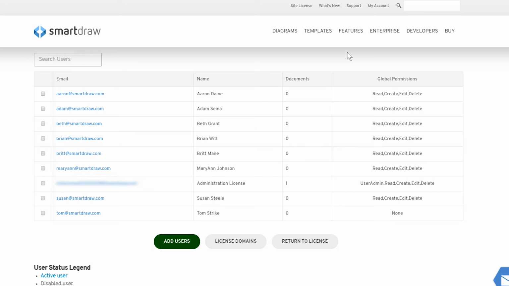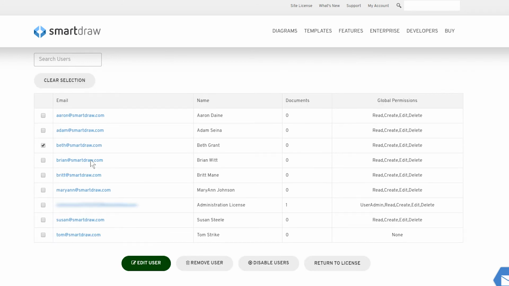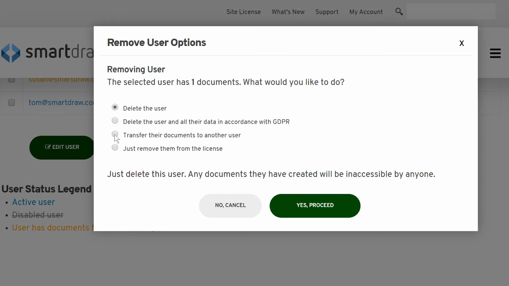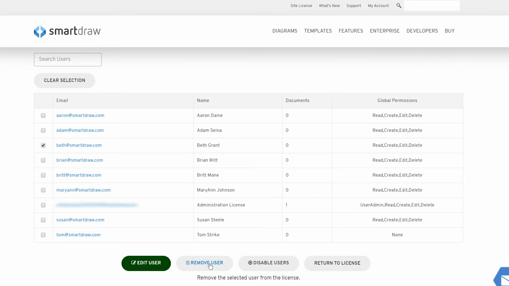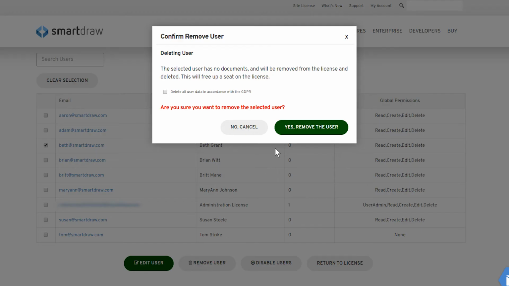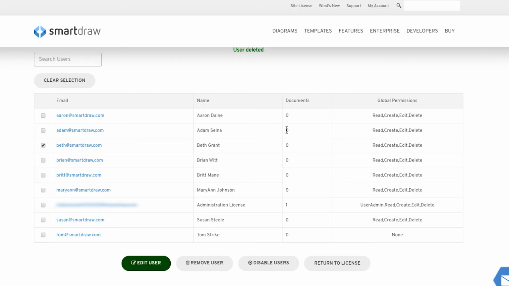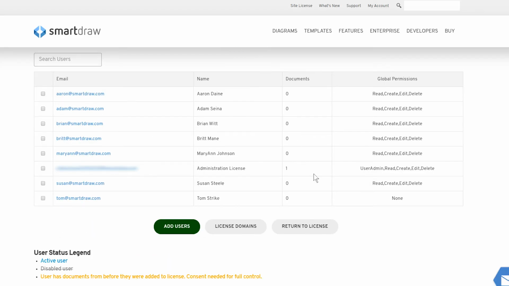If you need to delete a user, select them on the list of users and click the Remove User button. If the user has documents on their account, you'll be prompted to figure out what to do with those documents. You can choose to transfer them to another user on your license. If the user doesn't have any documents, you'll just have to confirm you want to delete them from your account to open up a seat.